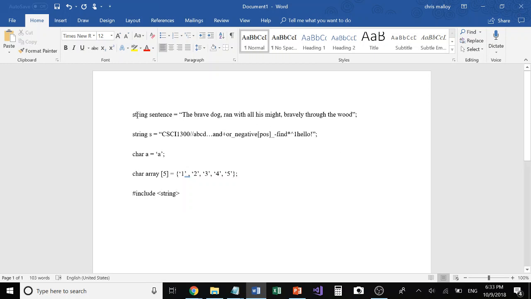Here is an example of how to declare and initialize a string. Say we have the string data type, we give this variable a name called sentence, and we put in quotation marks anything we want to put into the string. So here I've put a sentence: the brave dog ran with all his might bravely through the wood, inside of the string. Notice that strings can incorporate lots of different characters.